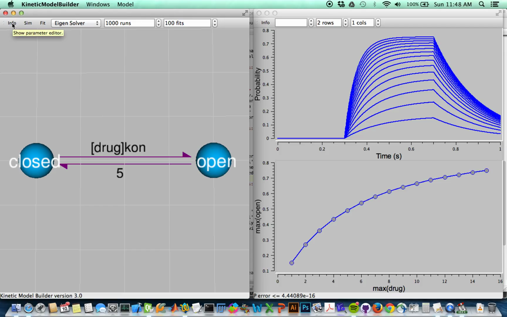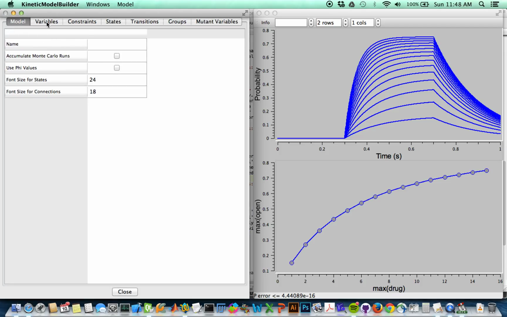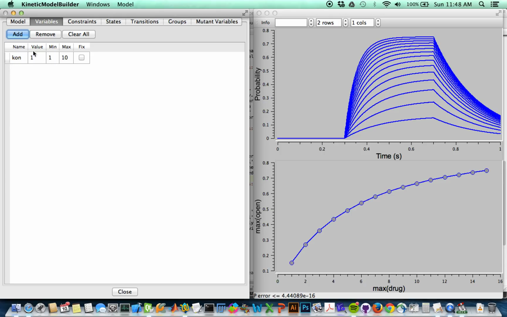If we go up to the Info tab in the model window, we have a list of variables. In this particular case, we have one variable, k-on, which is the on rate for our model, with a value of 1. And we also have an option to specify mutant variables. Mutant variables, we can have any number of them. They are matched to variables by name, and the name has to match perfectly, case sensitive. So in this case, the variable k-on has a mutant value of 10 and a regular value of 1.